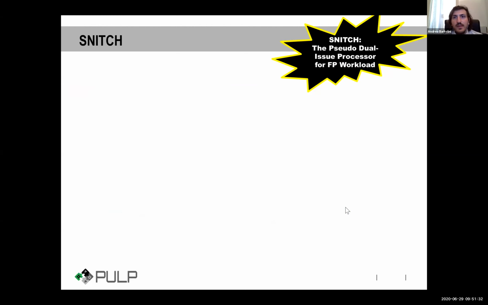Then we have an evolution of the NTX and also ARA, which tries to increase even more the area which is spent in floating point operation, and also the time on the code that we spend in doing floating point operation. And this is called SNICH. So SNICH is a pseudo dual issue processor for floating point workload.